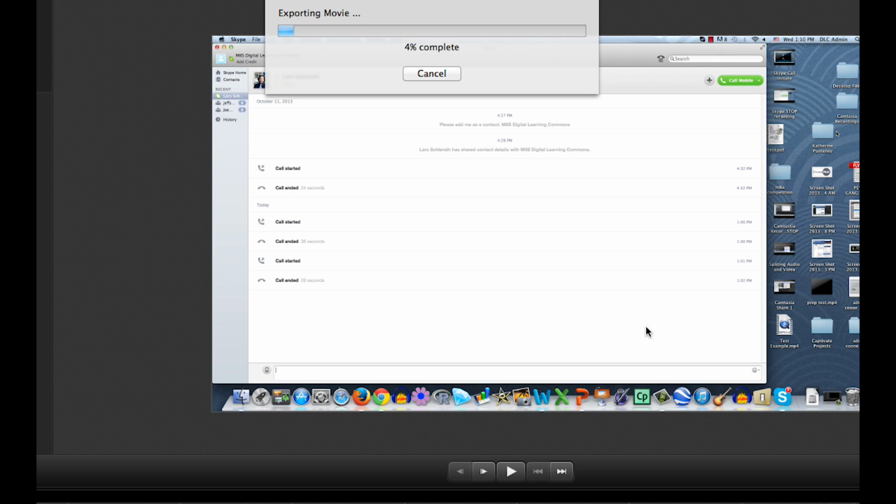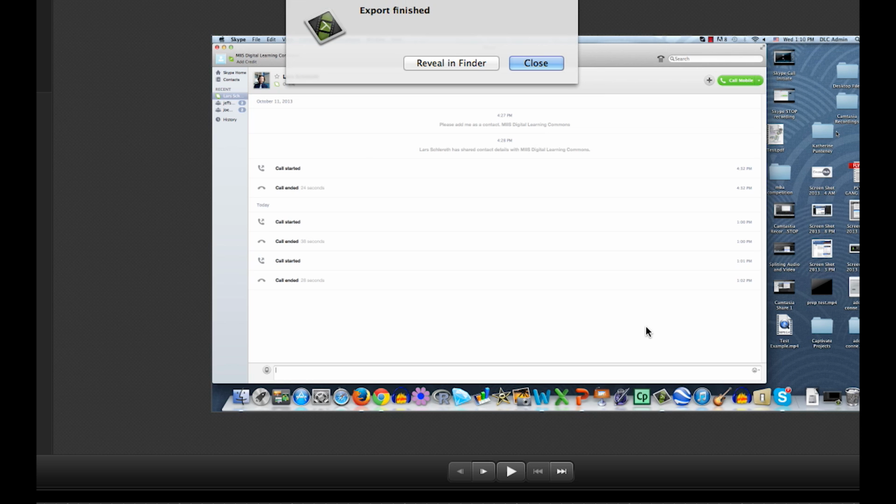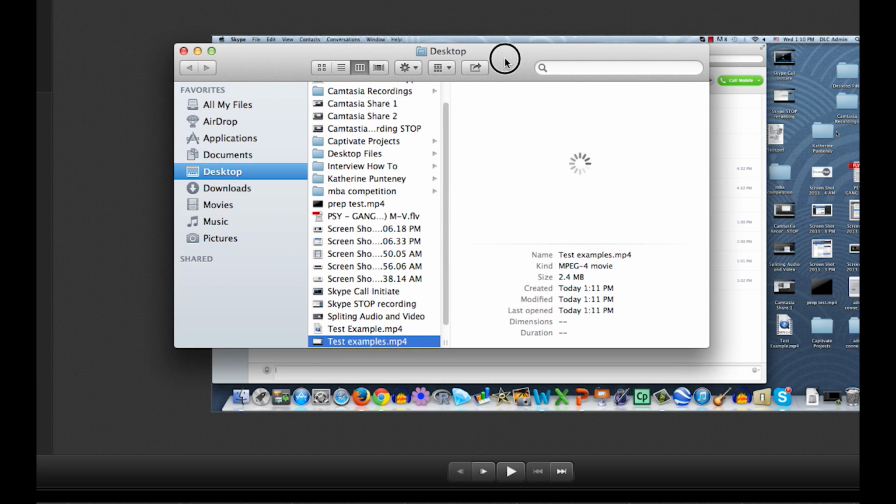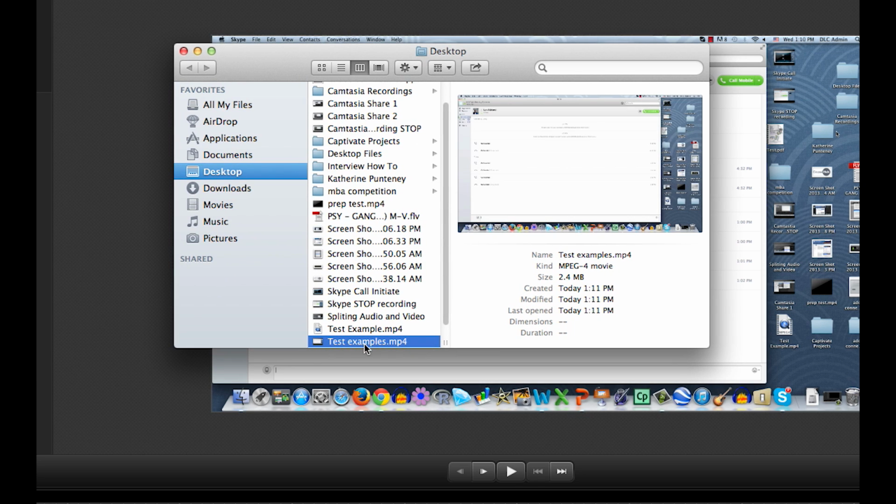Camtasia will then export the clip into a standard MP4 format. The longer your interview was, the longer this step will take. Once it is finished, you can click Reveal in Finder to locate the clip. In this case, it is on the desktop.